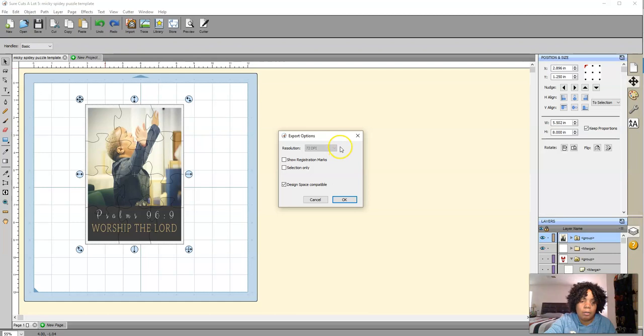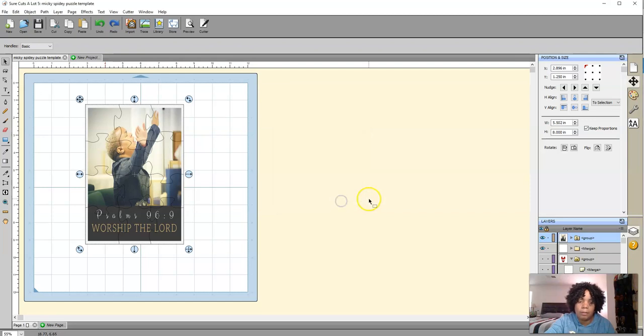Again, in here, you don't have to worry about the resolution or the registration marks, but you can choose select only, because you want to select what you have right there. Then you want to make sure it's design space compatible, because if not, it won't import into design space. So you do that and save, and then you're done. Voila. So here's another thing you can do.